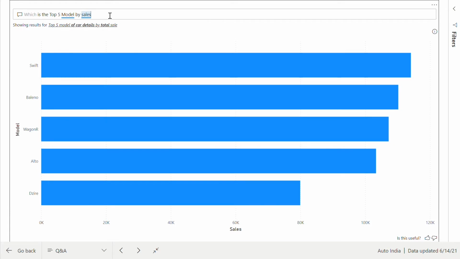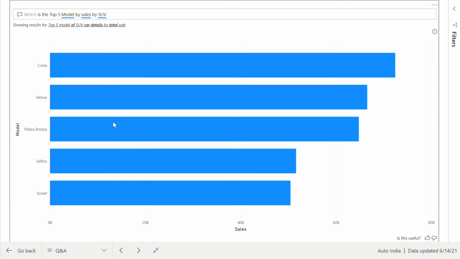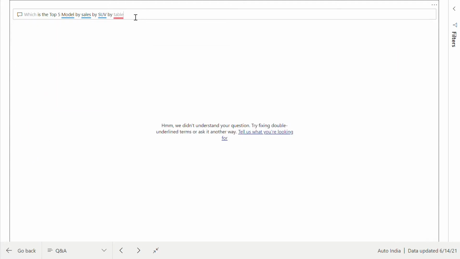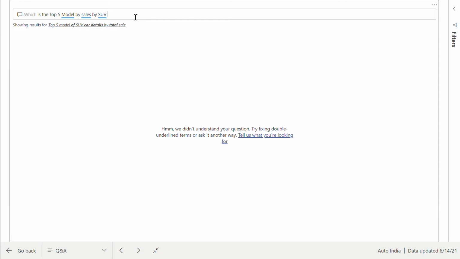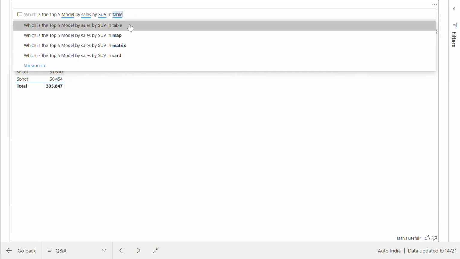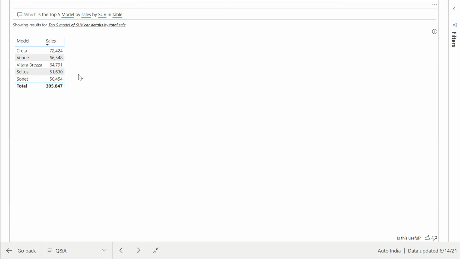You can add to the question if you want, like if you want to see top five models by sales by SUV. Yeah, and then you can see the top five sales by SUV. Another thing you can do here is you can also see this whole thing in a data format, in a table format. So if you want by table, just press by table and in table format, yeah, you will simply get the sales numbers by the top five.